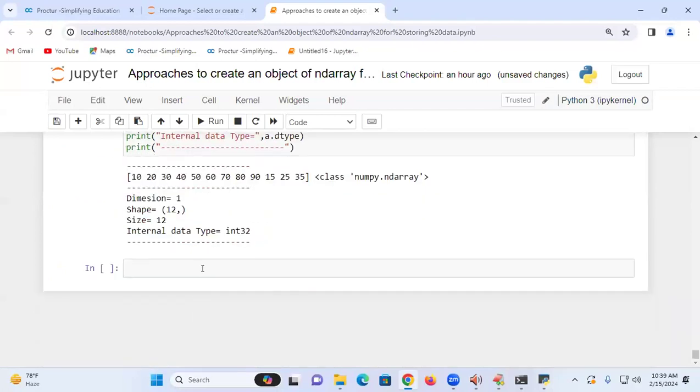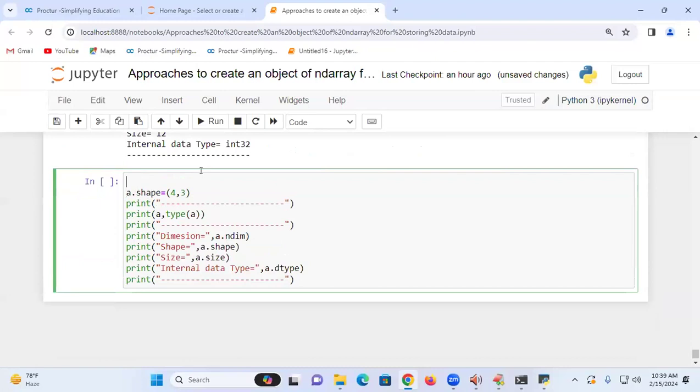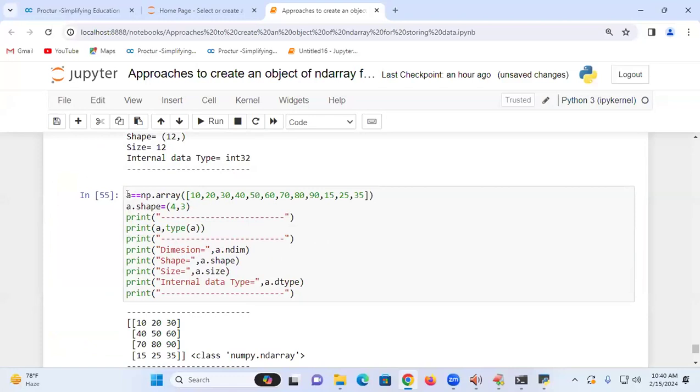Last and final, I will take it, students. Here I am going to take A is equal to np dot array of, directly I can write it. Be careful: 10, 20, 30, 40, 50, 60, 70, 80, 90, 15, 25, 35. I made it like this. Directly I mentioned a list. So run this. Got it or not?